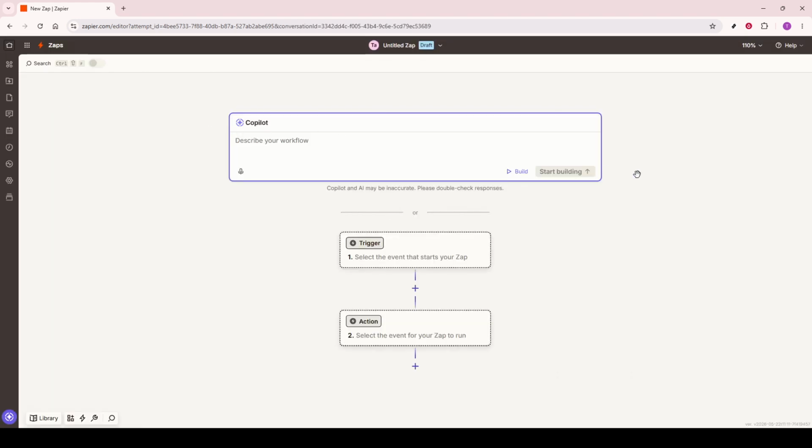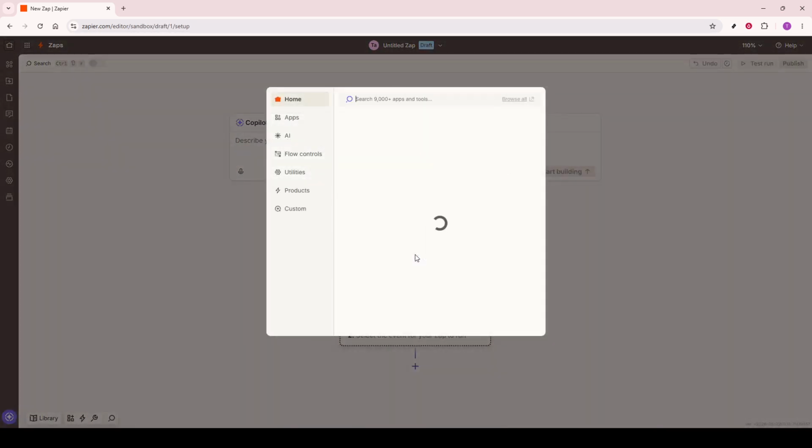The Zap editor opens with the trigger panel at the top. This is where you define what starts your Zap. Click the field that prompts you to select the event that starts your Zap. You'll see a search bar for apps. Type Paperform into the search. Zapier will list matching apps as you type. Look for the official Paperform app and select it. This links your trigger to Paperform so Zapier can listen for events from your forms.